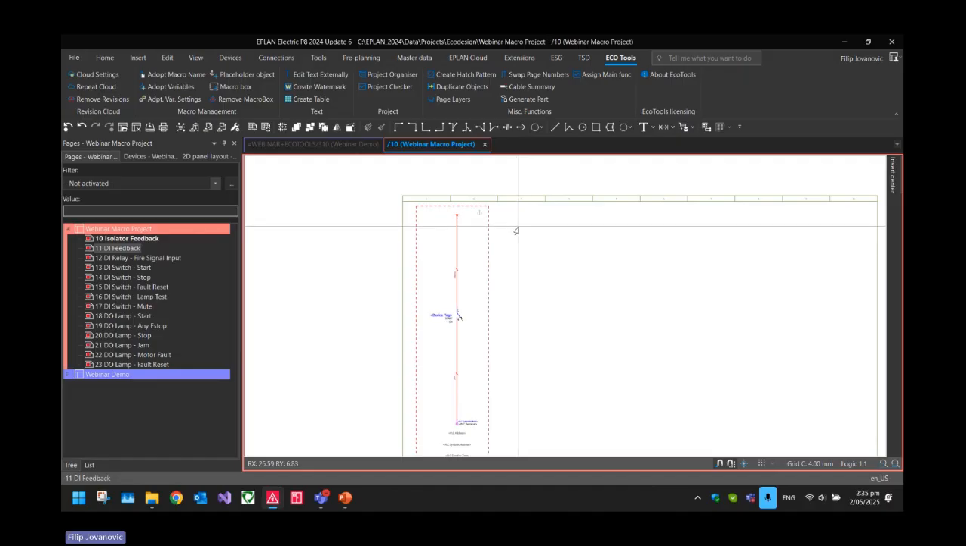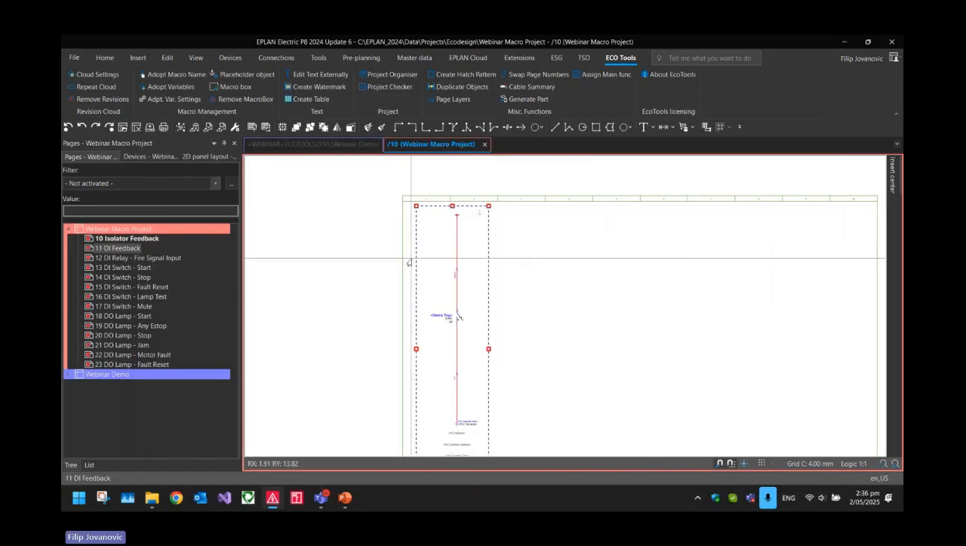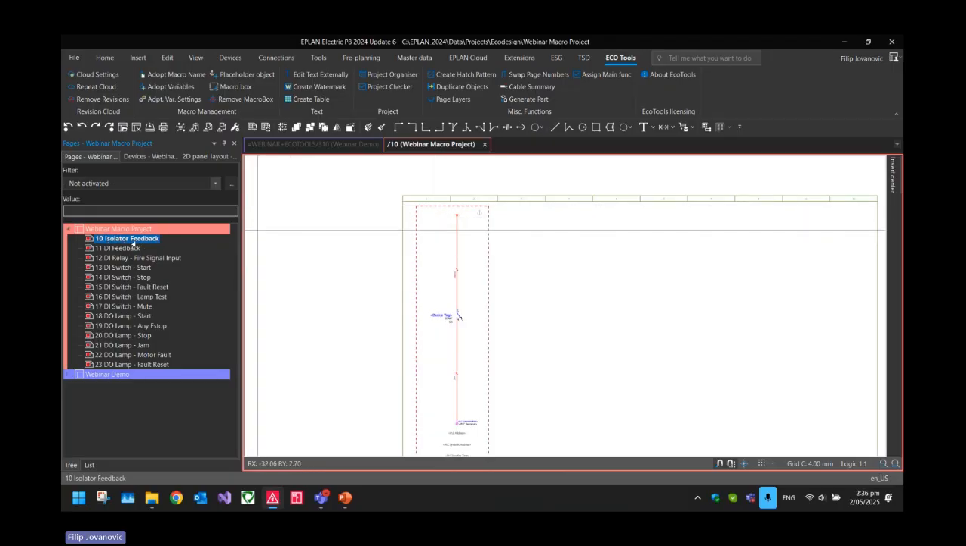Now, the first step I want to do is I need to give these macro boxes a proper macro name. I want to give all of these a macro name, and I'm not going to be typing these out one by one. Instead, what I've decided is I want the macro name to be whatever this page description is. So, for example, this macro box will be a path and then /isolated feedback. And then this one will be path / di feed, etc. You get the idea.